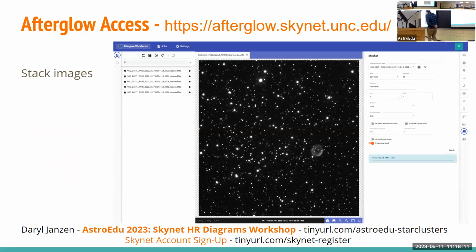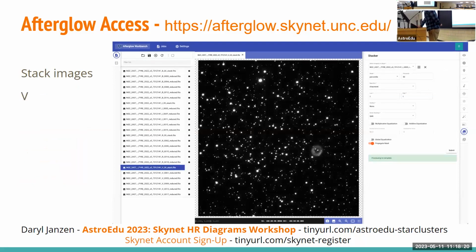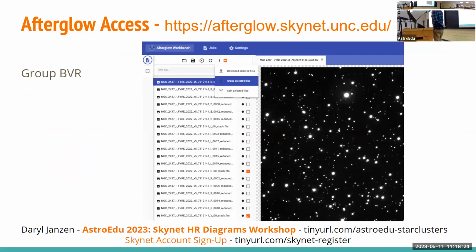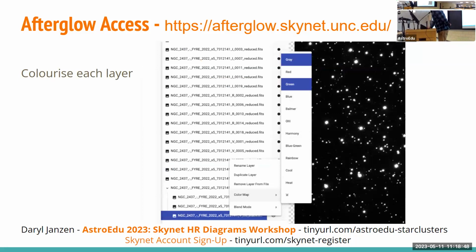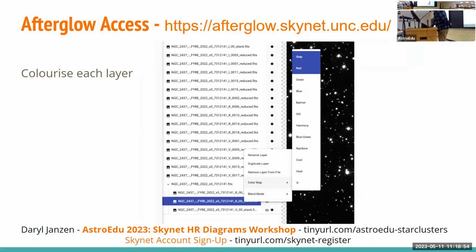And then stacking, so we can select all of our B filtered images and stack them together and create a stacked image in B and V and R and I. So I did all of that. And then we can group our stacked images together. So just by selecting the B, V, and R, group them together in order to make a color image, and colorize each layer. And that's just right click, color map, and then call the B1 blue, and then right click color map, call the V1 green, and the R filter stacked image red.